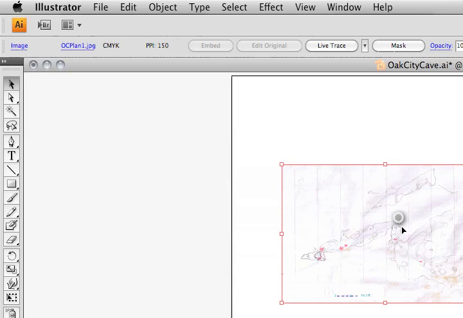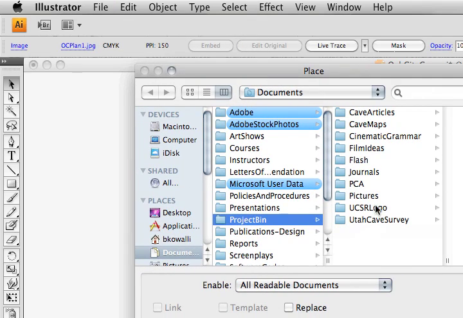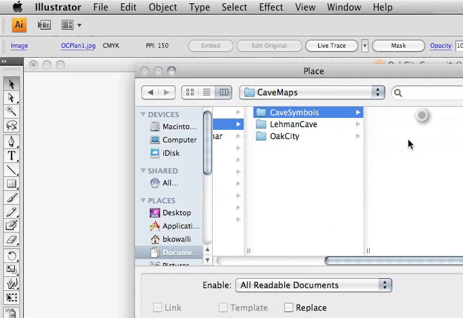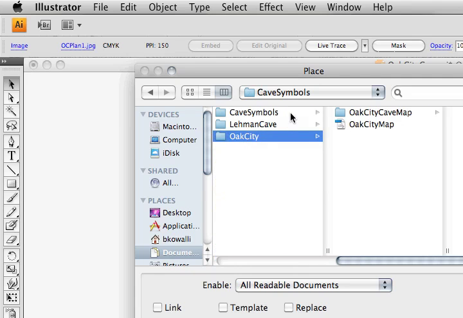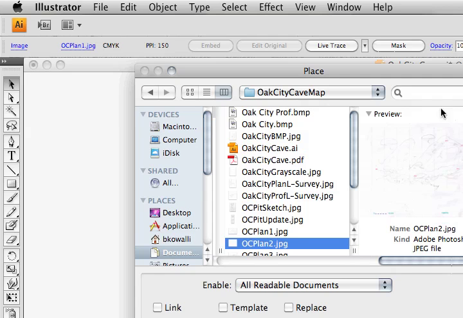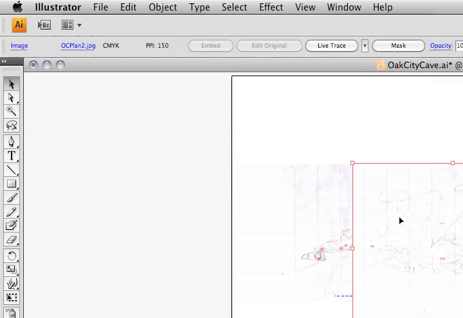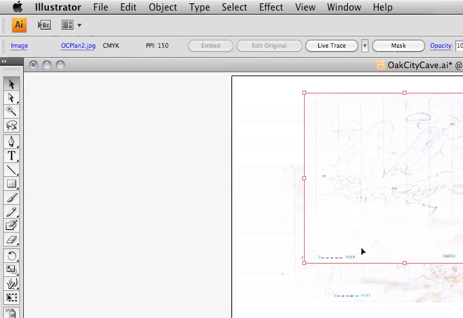So I've placed that one in. I'm going to place in one more. So I've brought in Plan 1. I'm going to go to File, Place, and bring in OC Plan 2, and then we'll go ahead and hit Place. Alright, so there's this. Now, when you scan in a document, make sure you scan it at 100%, and that will bring it in at the actual size.